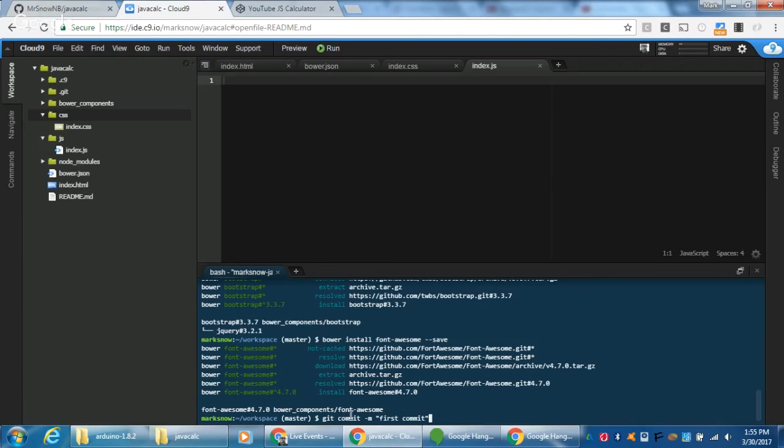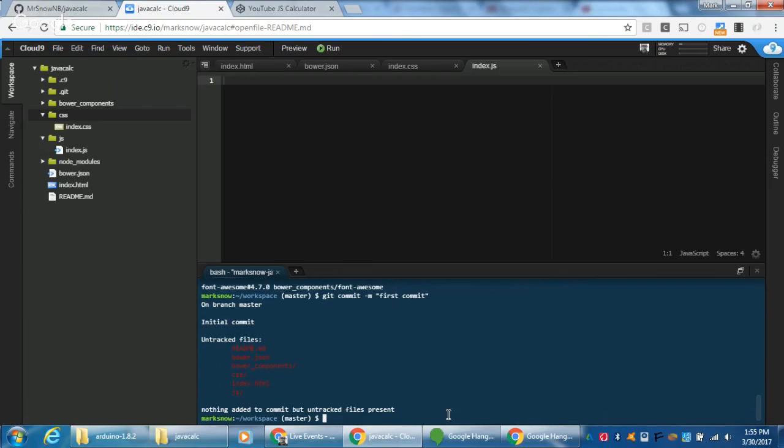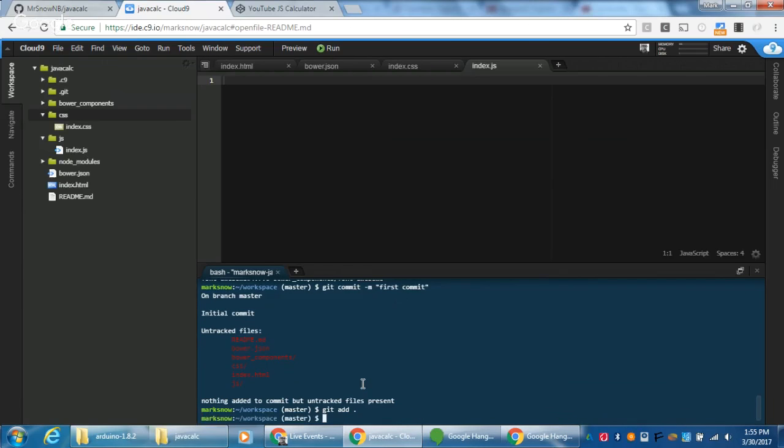And so it's git commit -m and then "first commit." This is just some text that is going to show up on GitHub for your first commit. And it says, oh, look, there are all of these untracked files, nothing to commit. So what should we do? Well, we need to git add. That's going to add all of the files.